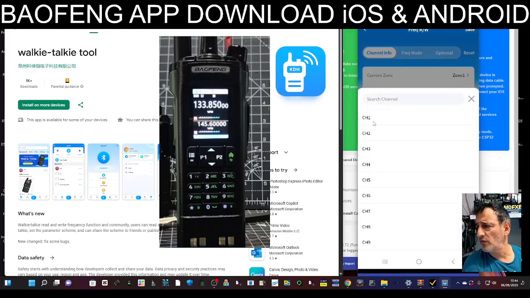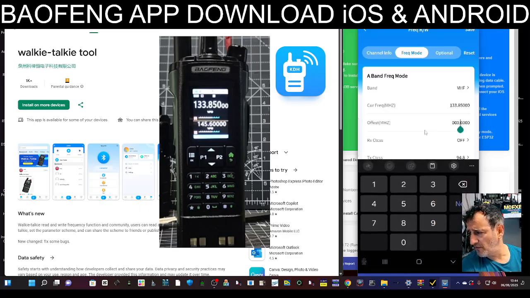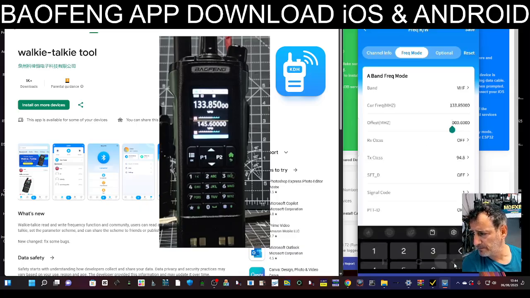Let's go to channel 1. And we've got frequency mode. This is like, when it's just in, we call it VFO mode, don't we? I've got it on airband at the moment. No need for an offset there, but we're not transmitting on that one, so it doesn't really matter.